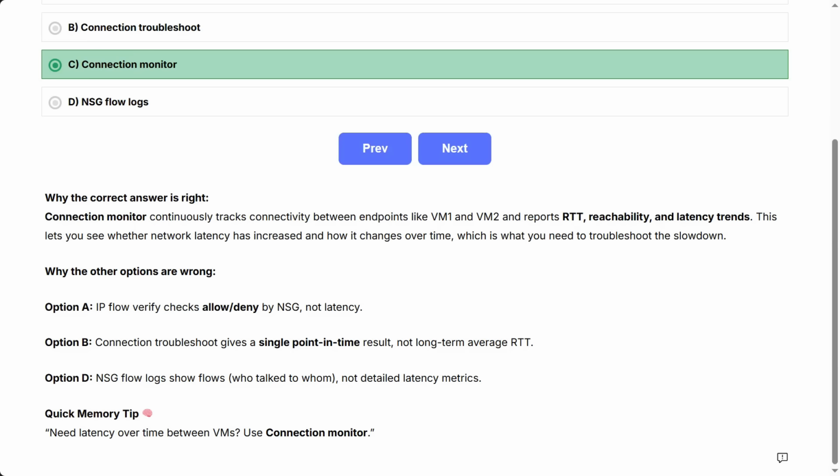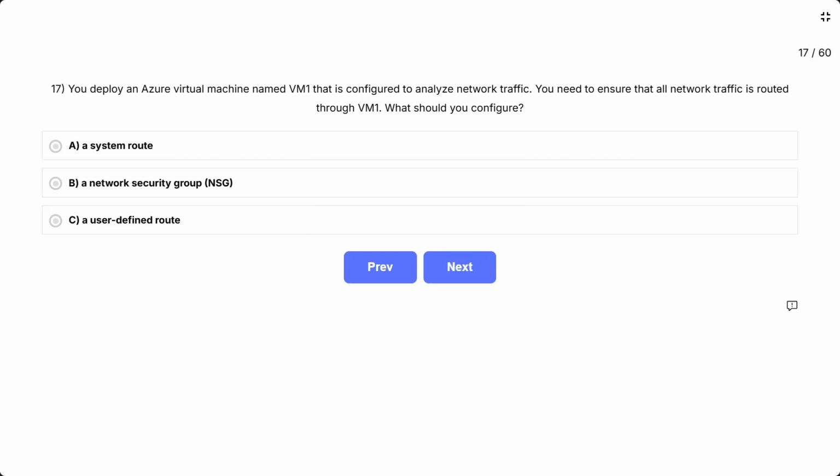Option A: IP Flow Verify checks allow deny by NSG, not latency. Option B: Connection Troubleshoot gives a single point-in-time result, not long-term average RTT. Option D: NSG flow logs show flows, who talked to whom, not detailed latency metrics. Quick memory tip: need latency over time between VMs? Use Connection Monitor. Question 17.